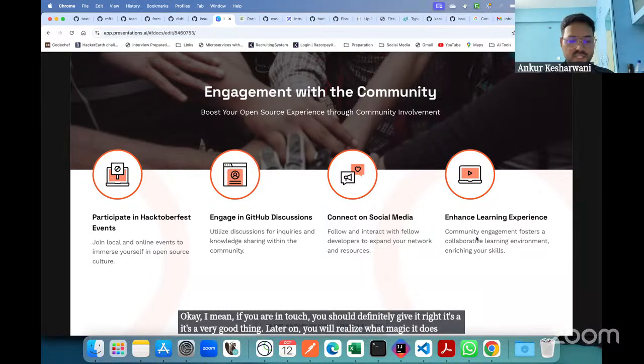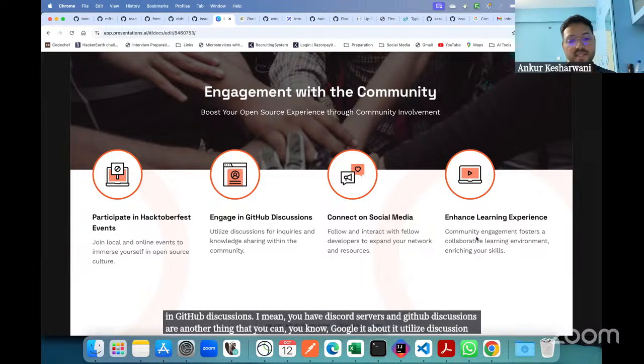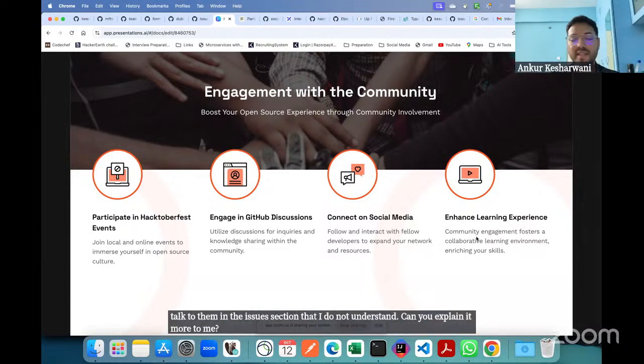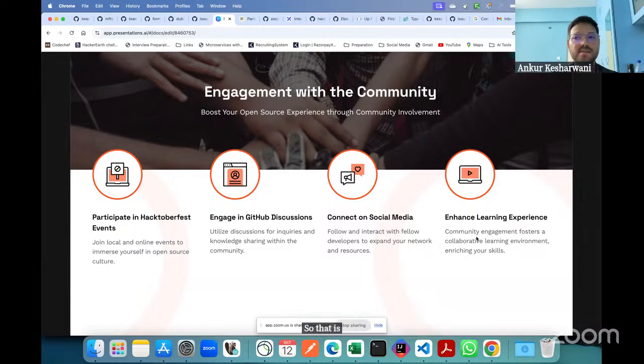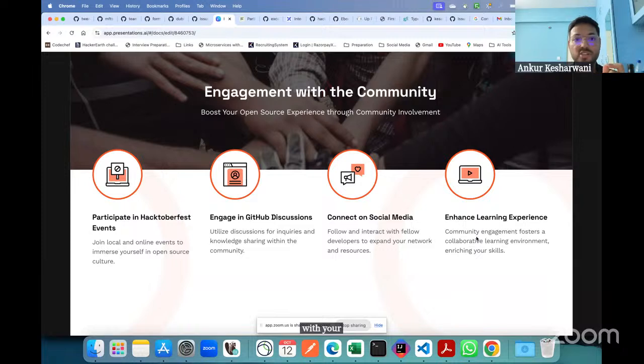Engage in GitHub discussions. I mean, you have Discord servers, and GitHub discussions are another thing that you can Google about. Utilize discussions for inquiries and knowledge sharing within the community. Even if you do not understand a particular issue, you can talk to them in the issues section, saying I do not understand, can you explain it more to me? So that is how open the community is. That's where the magic happens, that everybody is there to help you out with your first merge, first PR.